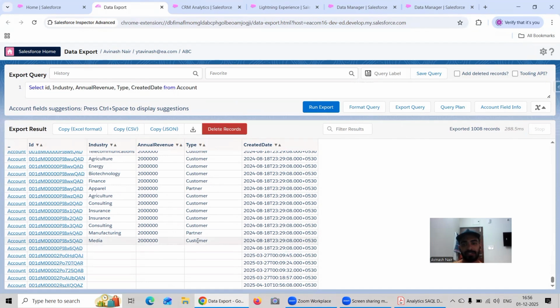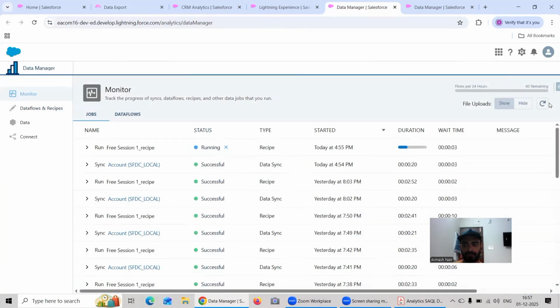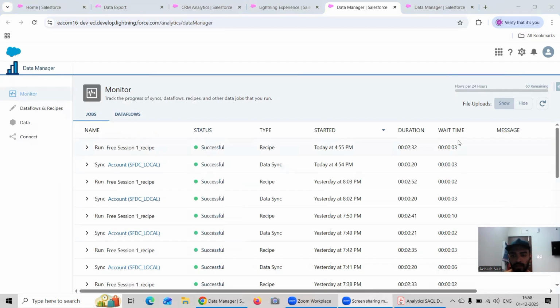Now we will check if this appears on the dataset side as well or not. As you can see, the number of records is 1008. And we will check if we can see the null type over there or not. Now we will cross-check if it runs successfully. It's still running, so we will monitor this one as of now. Okay, now as you can see, this ran successfully.